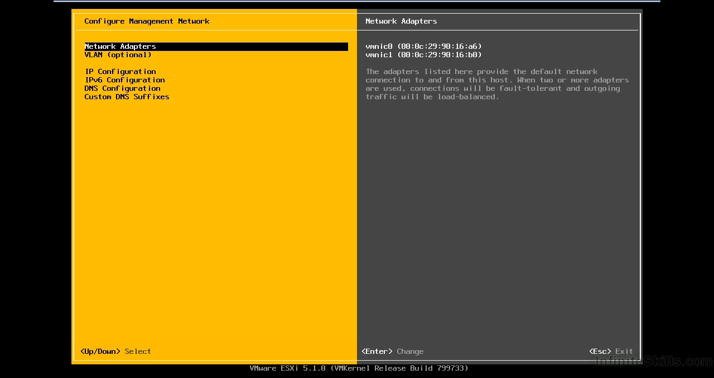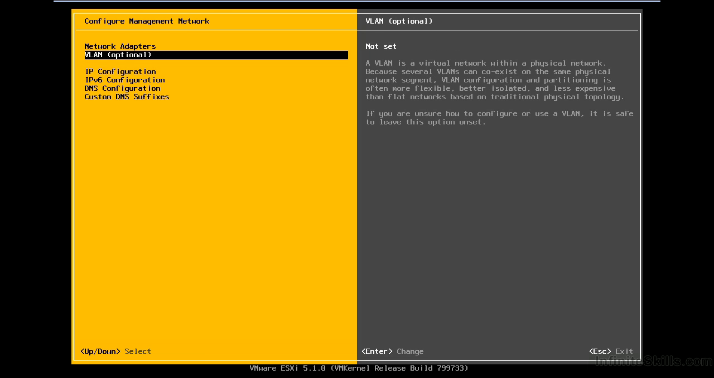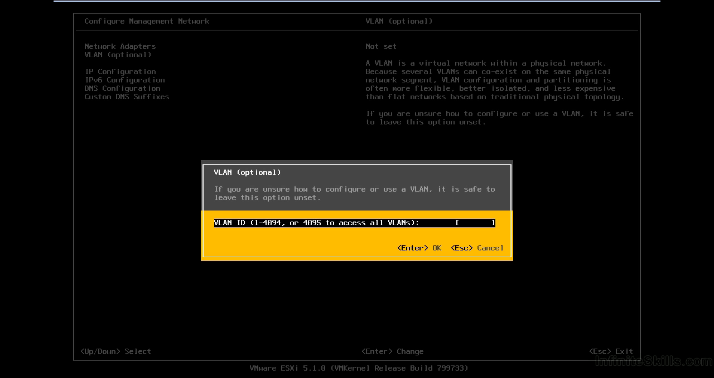Now that I've done that, you can see that we have a VLAN section. If I'm using what's called VLAN tagging, I'm going to need to provide the VLAN ID that I want the management interfaces of the server to communicate on. I'm not doing that here, so I'm going to leave that blank. But otherwise, it would just be a simple VLAN ID number. This requires trunking to be configured with your switches, and we're going to discuss this more in the networking videos to come. So I'll just cancel out of here.